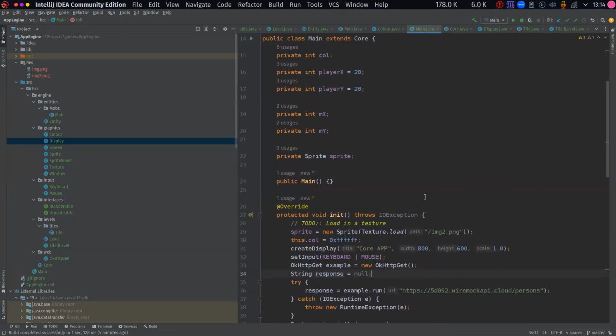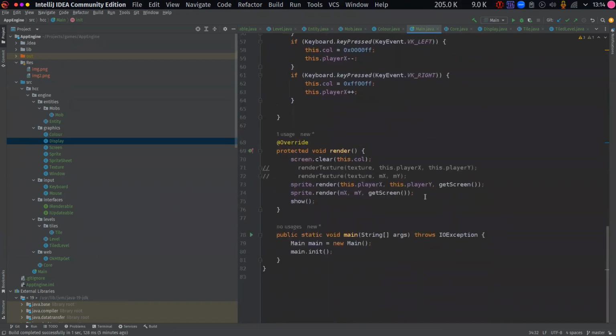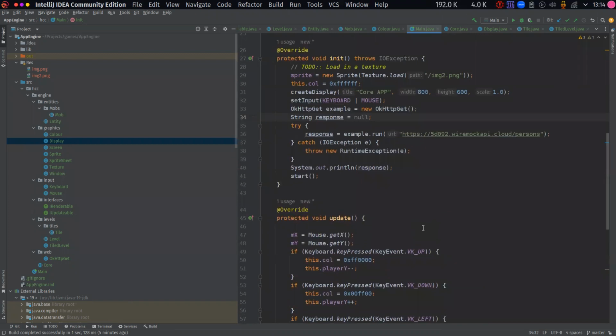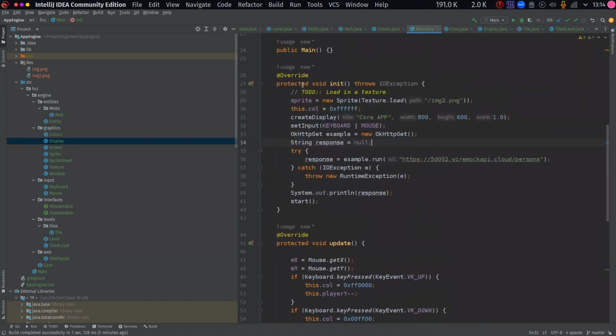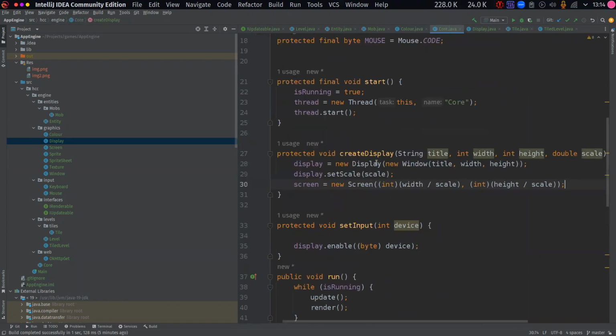We're initializing. We've got an update. We've got a render. We've got a main. Why are we not? Where am I not? Create display is getting called. Oh, I'm looking in main, not in core. Sorry, that's why. I'm thinking, why have I not got create display? Right, okay, so create display is here.